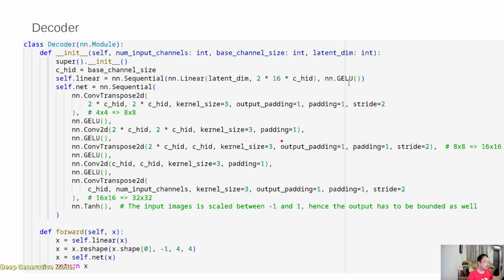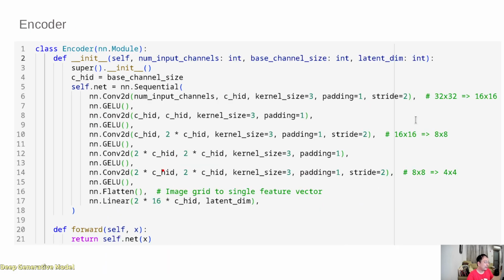Okay, then the decoder is pretty much the same, but the other way around. It uses a convolution transpose. When the stride is 2, the convolution transpose will double the image size. So from 4 by 4 to 8 by 8 to 16 by 16, and finally to 32 by 32. And you also need a forward right here. So these two are simple Python PyTorch modules. There's no Lightning whatsoever involved with it.